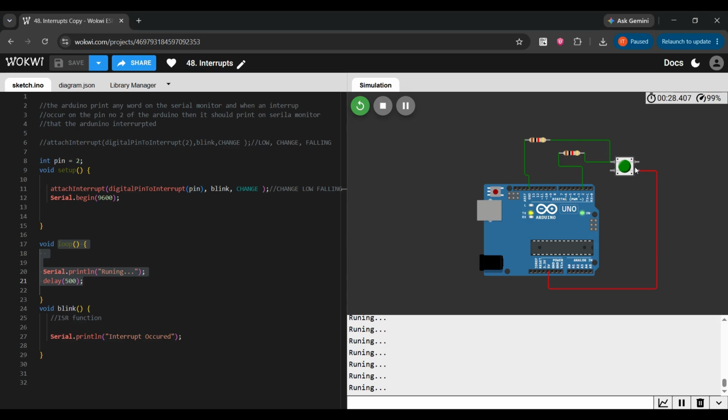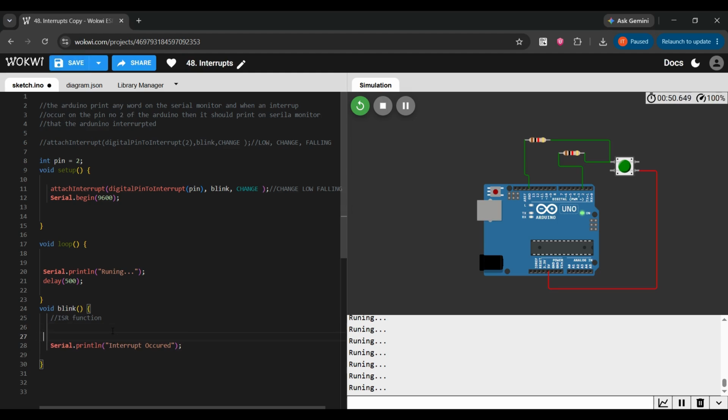So you see that when I press this button, interrupt occurred is printed multiple times on the serial monitor, because I haven't added the time delay for bouncing and debouncing. So for that, let me add into this code, in this function, a check to validate if the interrupt is valid or not. For that we have to add bouncing and debounce time.